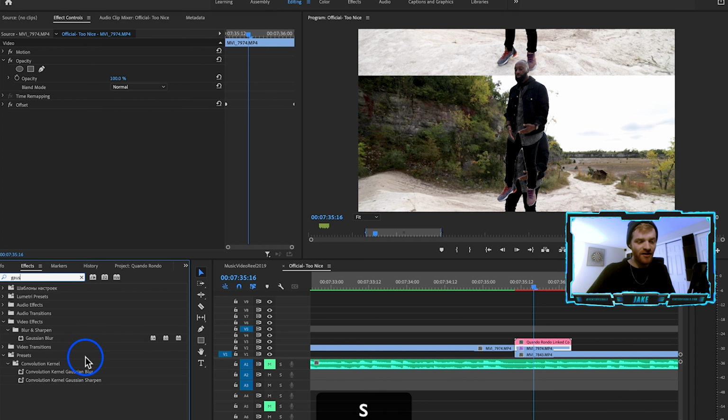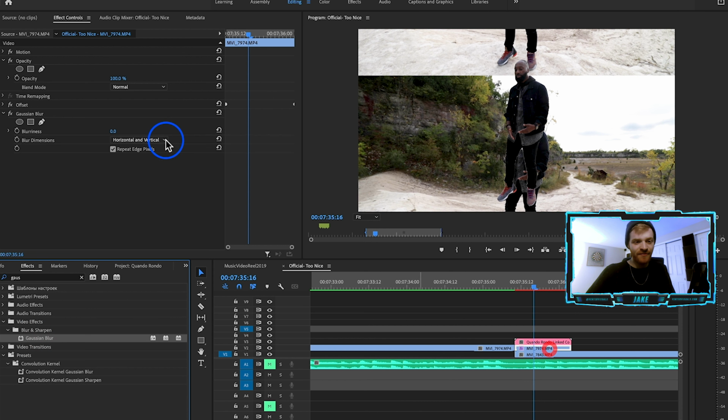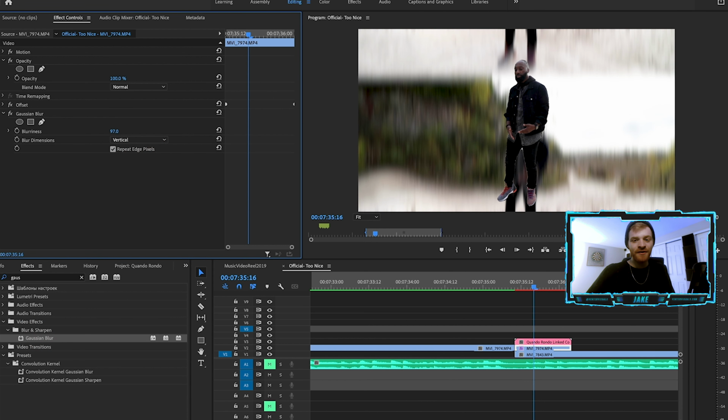And we're going to type Gaussian blur, and throw that onto the background layer here. We're going to make sure that it's only for the vertical pixels, and we're going to keyframe it so that it gets pretty blurry, but it doesn't start blurry. So that's about as blurry as we want it.